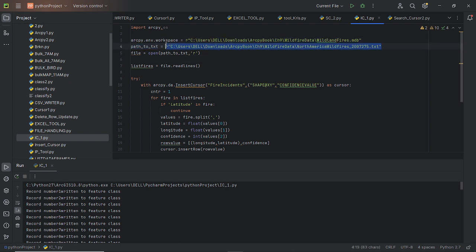Okay, so I just give the text file path here, and then I'm opening that file to read the data inside it, using this open path to text in read mode. The file variable will have this file opened, so I can use that file variable to read the lines here.